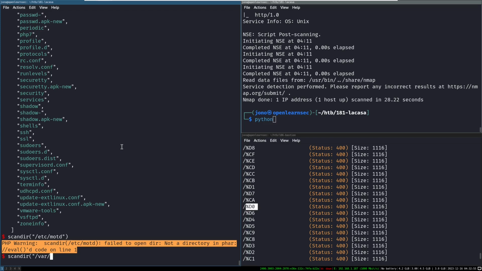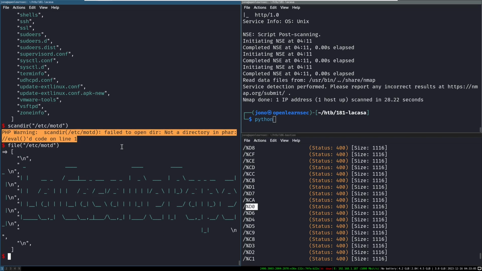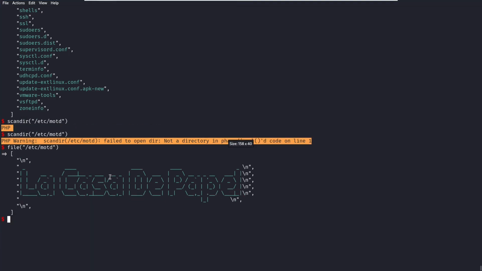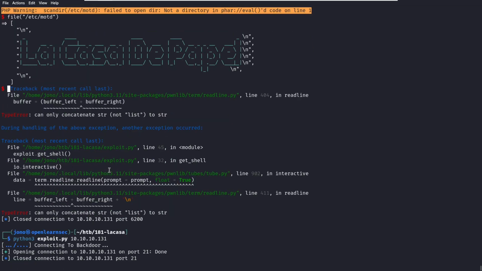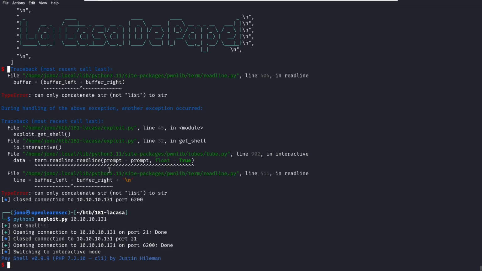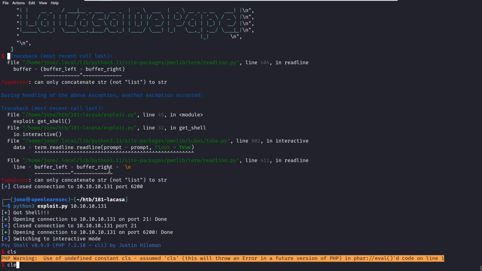So just file_get_contents, /etc/motd. Got some cool ASCII art, La Casa de Papel. Okay. Oops. Okay, clear works. Cool.